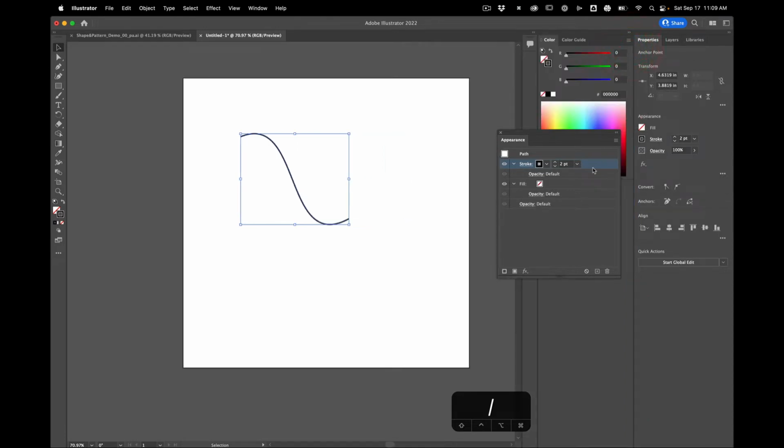So let's try the multiple stroke thing first. So let's say I have one stroke that's black. I'm going to add another one, and I'll make it 6 pixels, and I'll make it white. And then I'll add another one, and I'll make this one 10 pixels. And I'll make it black again. And you know what, I'm gonna just keep going because it's so much fun.